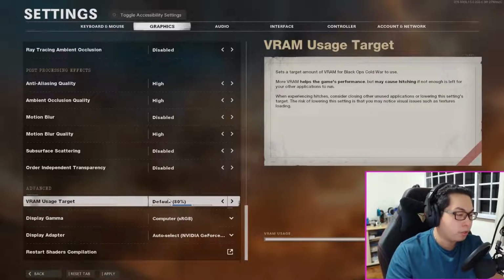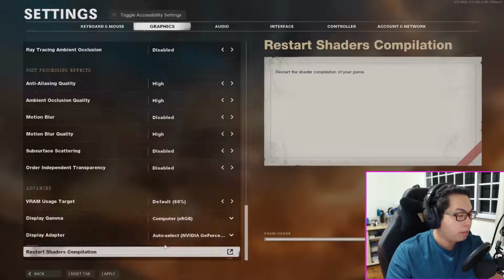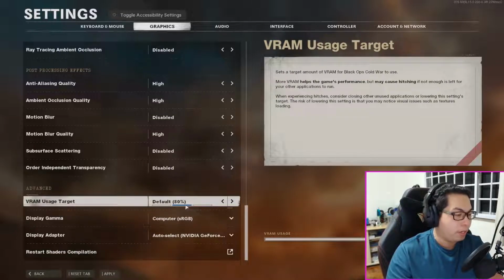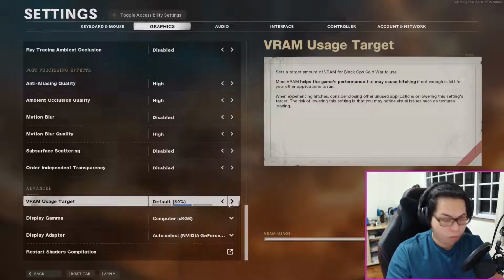VRAM usage target, set it to 80. This is because 80 is just generally the safe amount. All right. You don't need to go any higher than that. You don't need to go high. You don't need to go low. Okay. Just 80 is good enough.